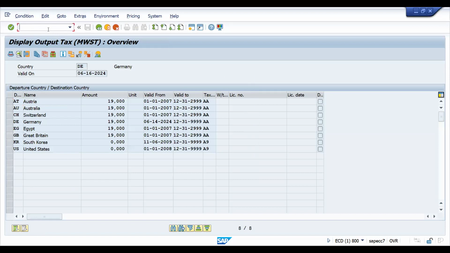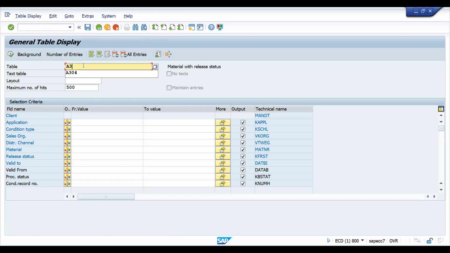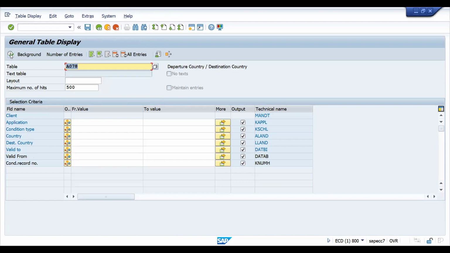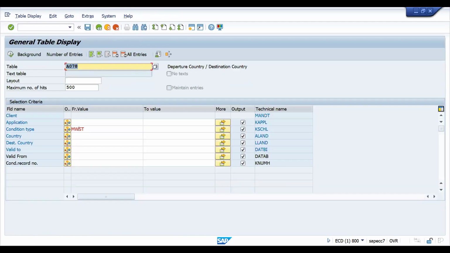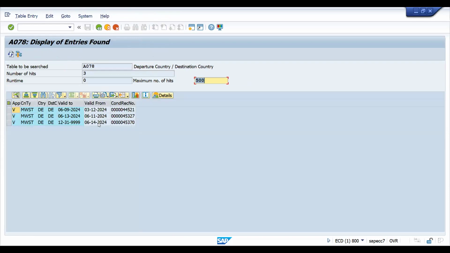So now go to SE16N, A078. I am showing this for comparison. Actually, it's not our actual topic. Still, you can give MWST here as the condition type and execute this. This is how you get the key combination. If you want the key combinations specific to DE to DE, you can filter here. This is how you can filter at the table level. These are the three condition records that have been created as of now.